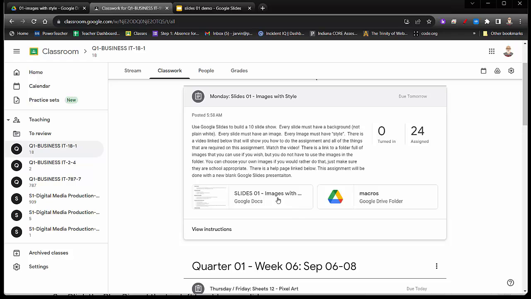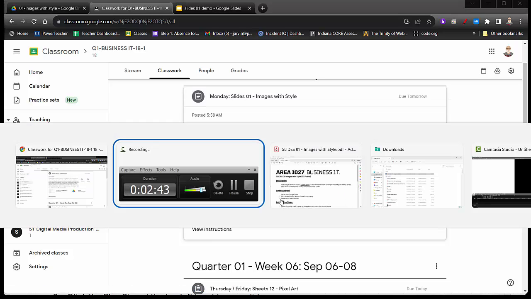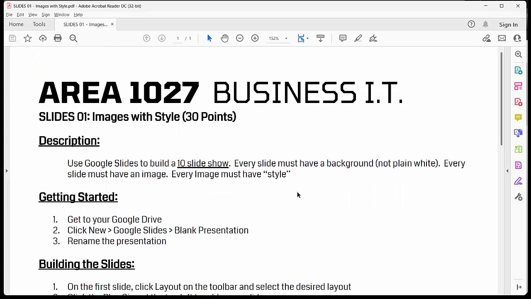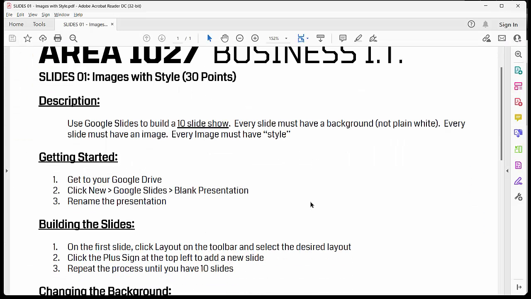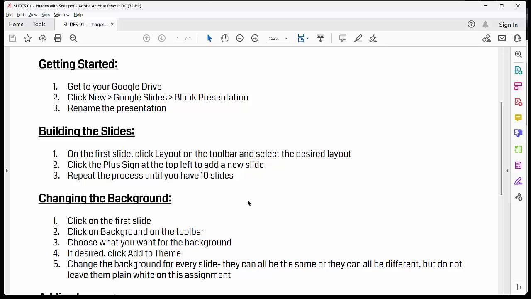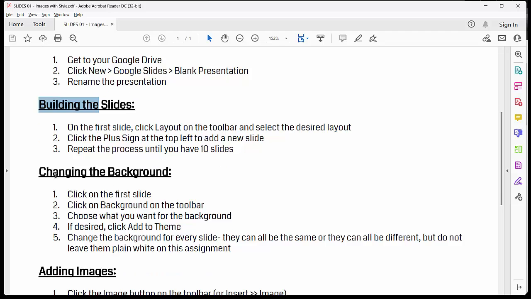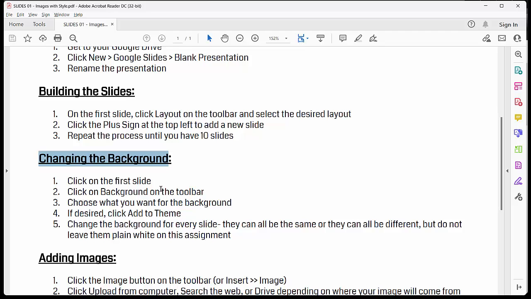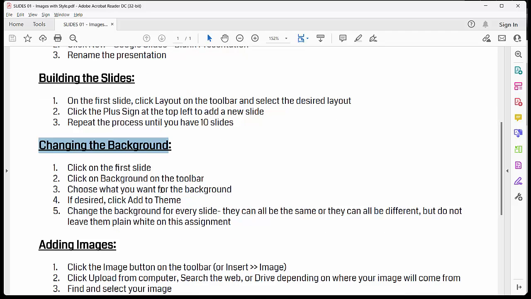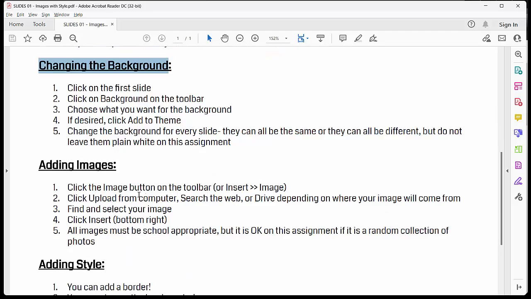Okay. Now also back here I have a help page, and the help page looks like this. And the help page just reminds you of all the things you have to do. This is going to start from scratch, and you're going to have to build the slides. You have to have 10. You're going to have to change the backgrounds. You cannot have any plain white backgrounds. I don't care what you do with the backgrounds, but they can't be plain white.